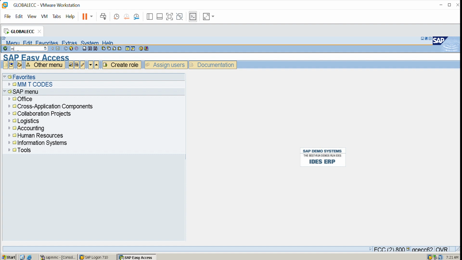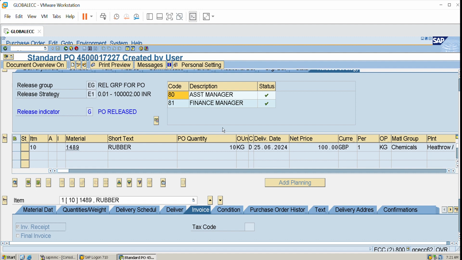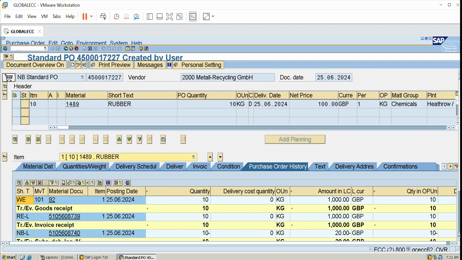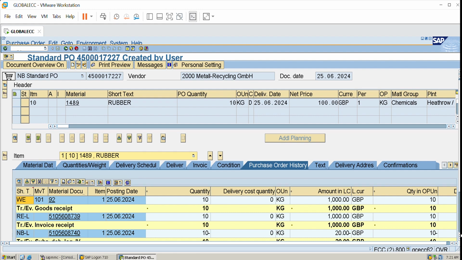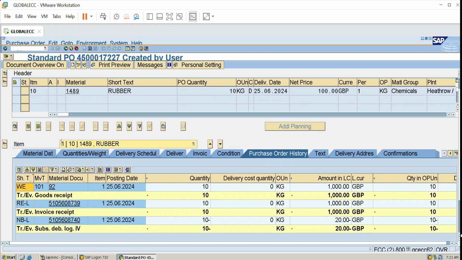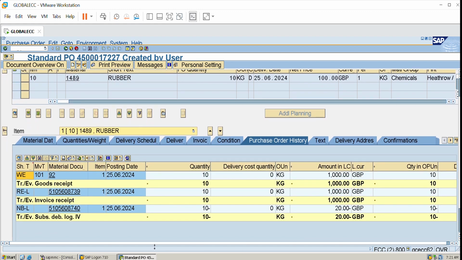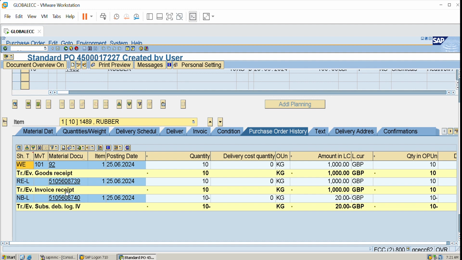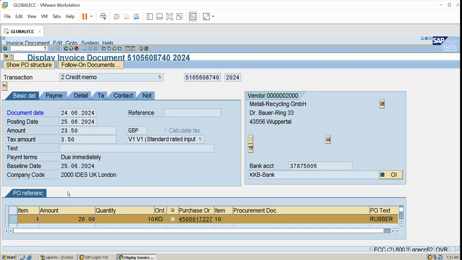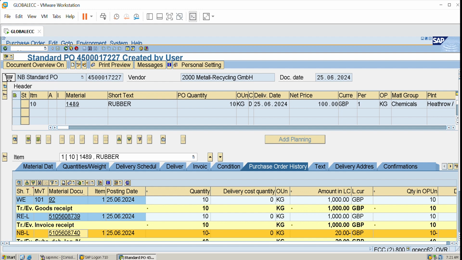So if we check in PO history, we can see all this. So go to the PO history tab. See here for this. What is the history? This is subsequent debit. This is credit memo. We can see all this information.